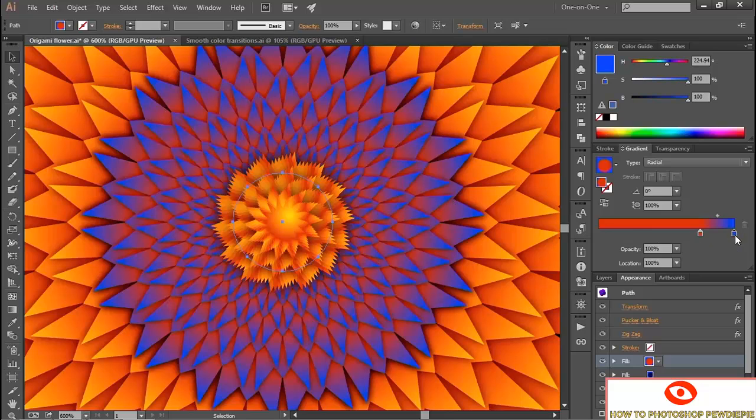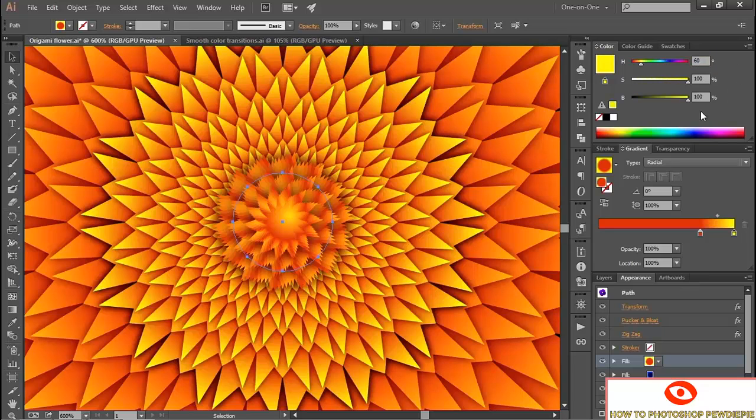Now I'll select the blue color stop, the one on the far right side of the gradient bar, and I'll change the hue value this time to 60 degrees, and I'll leave both the saturation and brightness value set to 100%. Now you can see that we are replacing all of the blues with this new yellow color scheme, which is not what I want, of course.